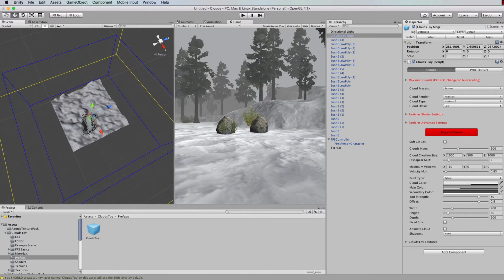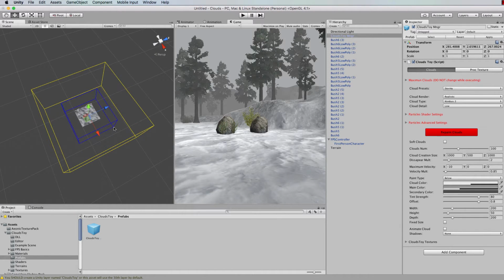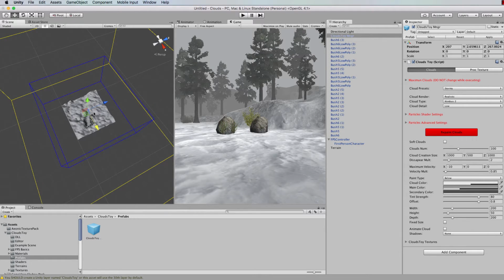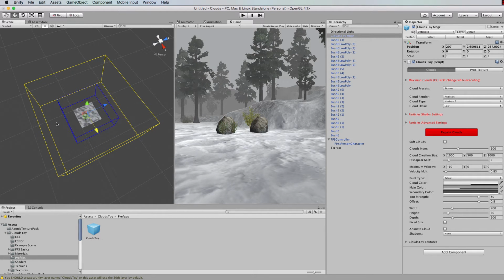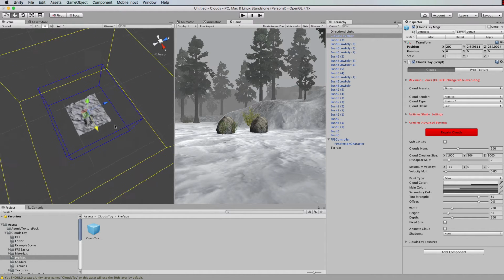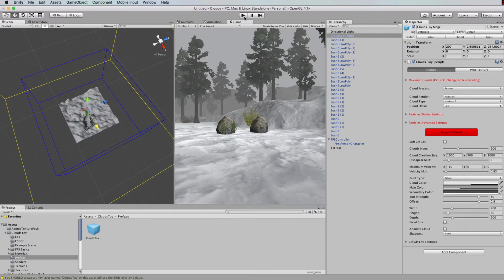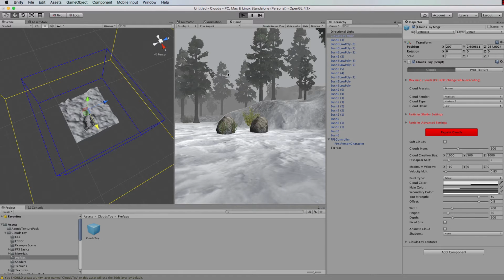you'll be able to see that it has two boxes. It has a blue box and a yellow box. Now the blue box is the area which the clouds will initially spawn in, and the yellow bit is where they will disappear once they've gone outside of this box and into here. And when new clouds are spawned, they're spawned inside the yellow area and they drift across into the blue area. So with the default settings, let's just play and have a look at what we get with our clouds.